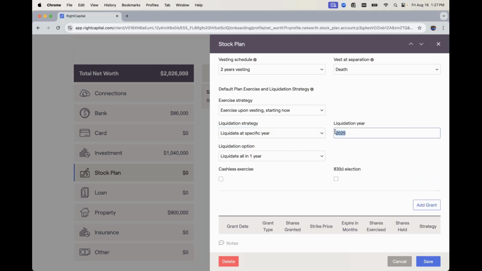We can then indicate what year we're looking to liquidate the stock at, what the starting year is. And we can also indicate if we want to liquidate all stock in that year, or if we want to liquidate it over a number of years. So especially for certain kinds of stock and for ones where we might have a large portion of investments within a stock plan, if we're trying to alleviate some of the tax burden, one of the strategies is typically to liquidate over a number of years. So if we're leveraging that strategy, we can model that right here in the net worth, indicate how many years we're going to be liquidating over.